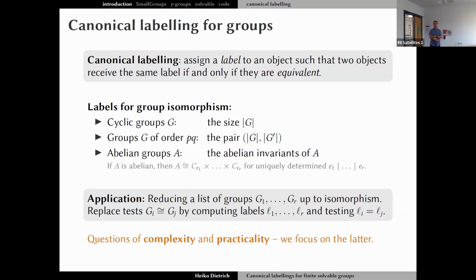Well, complexity because essentially this does solve the isomorphism problem, right? And it's a difficult problem, and people have spent a lot of work on trying to find the complexity of group isomorphism. So this is definitely very interesting to investigate. We don't focus on complexity here. To some extent, it's a stronger problem than isomorphism testing. We only focus on practicality.